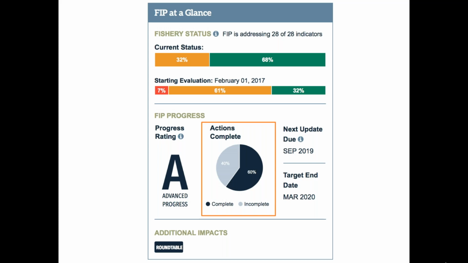And conversely, if there are too many actions, you may find it to be a burden to provide progress updates on all of the actions every 6 months. So that said, I don't want to be prescriptive, but usually between 5 and 10 actions is a good number to shoot for in what you might feel like is not too little and not too many.